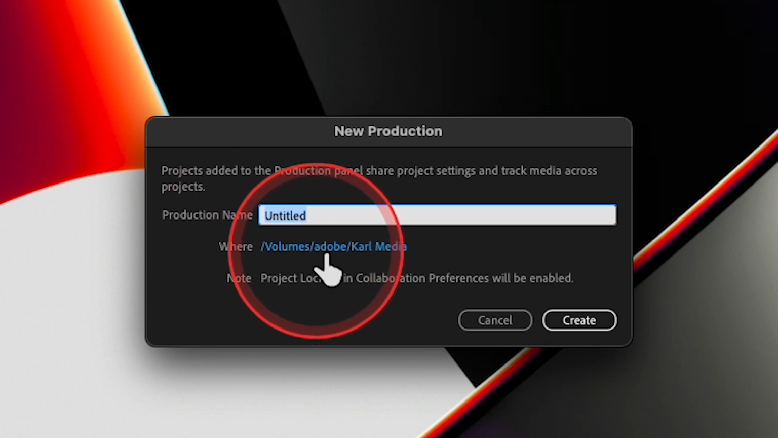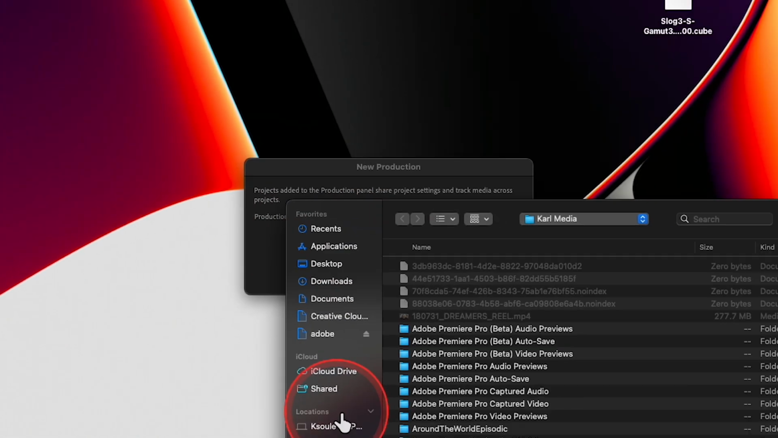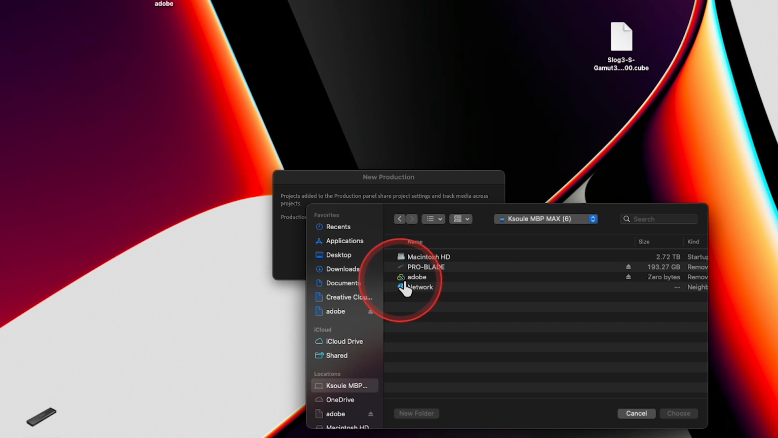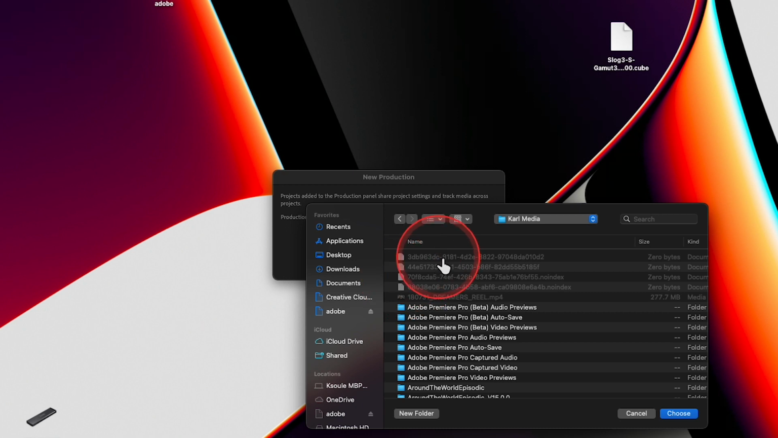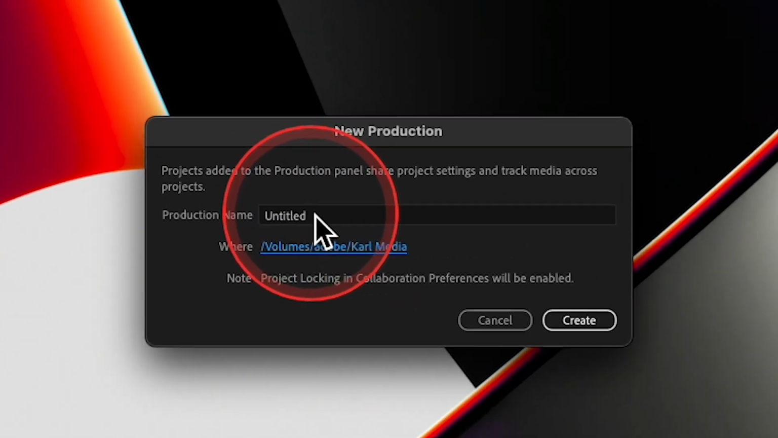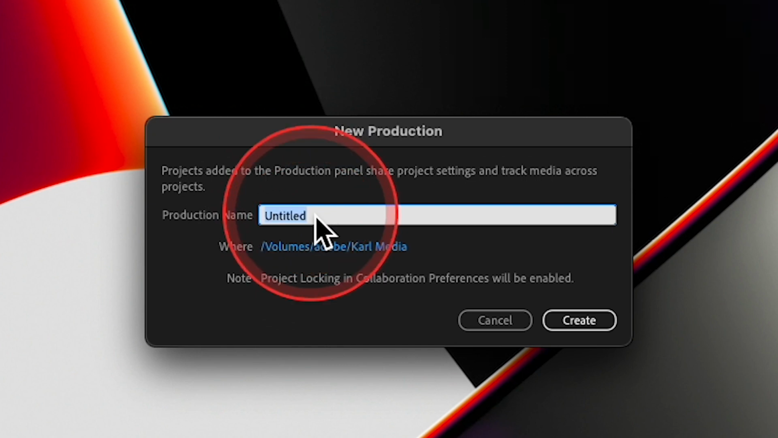So I'm going to go ahead and select the LucidLink volume here. I'll click on that and just go into my laptop so you can see here's the LucidLink icon. You can see I'm selecting Adobe as the location for this. I have a folder called Carl Media, and that's where I'm going to choose to put this. And then I'm going to give this a name. We're going to call this Movie Production. We'll keep it simple.